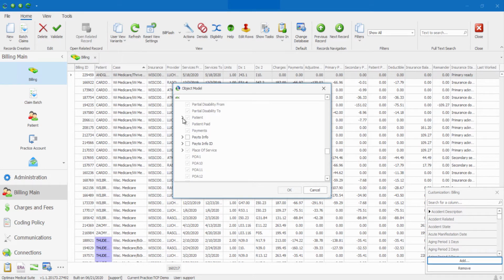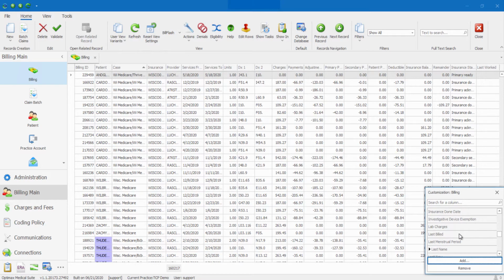Now we want to expand the patient to see all of the fields contained within. Here we will find the first and last name. You'll want to click the check mark box for both of these and click OK to add them to the customization window.